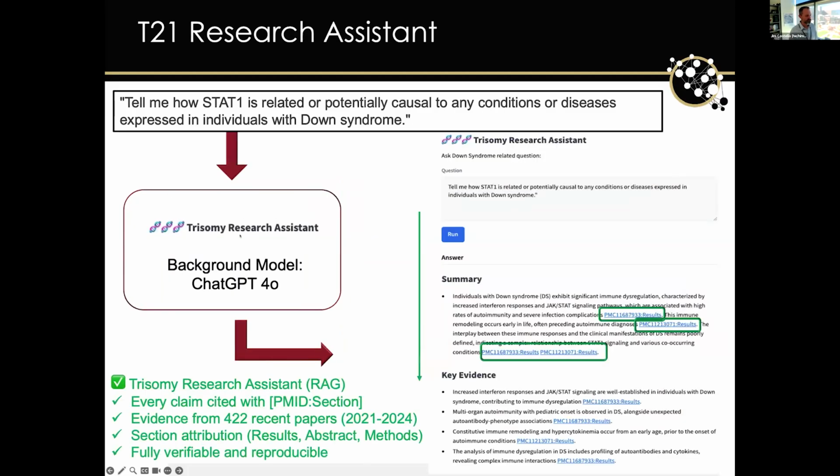So this is our model. We're calling it the T21 Research Assistant. Again, this is for research purposes at this point. We're trying to summarize information, potentially generate hypotheses, and provide key evidence. So when we ask that same question to the T21 Research Assistant, what we see is a summary that is much more specific to Down syndrome and how STAT1 is related to JAK-STAT signaling within Down syndrome. And we provide the actual direct references associated with each of those statements. So if we make a statement about JAK-STAT signaling pathways, which are associated with high rates of autoimmunity, we can point to the publication and the area within the publication where it was actually referenced.